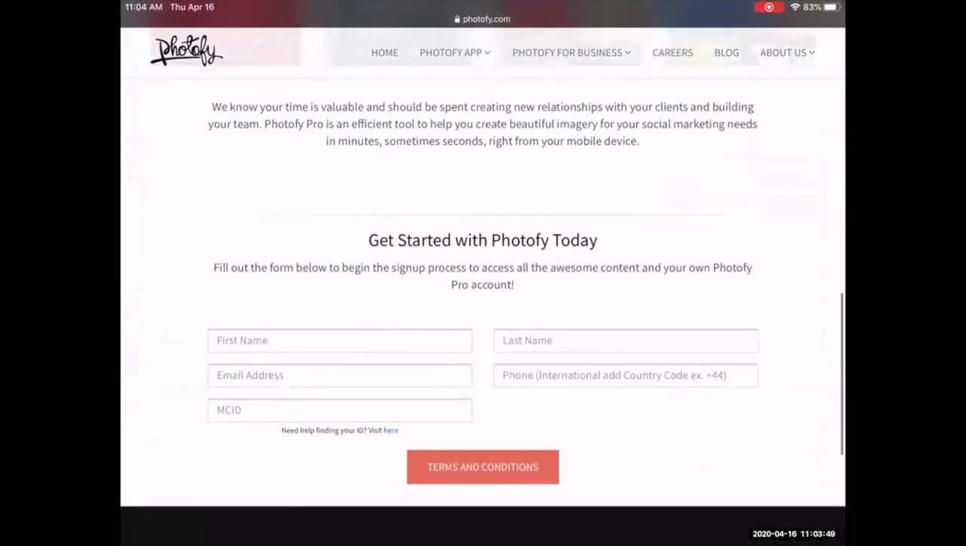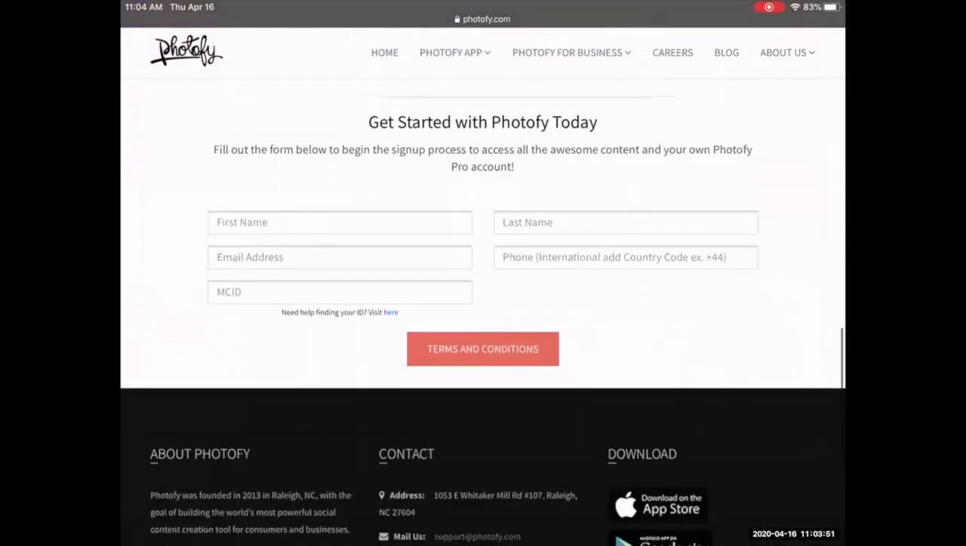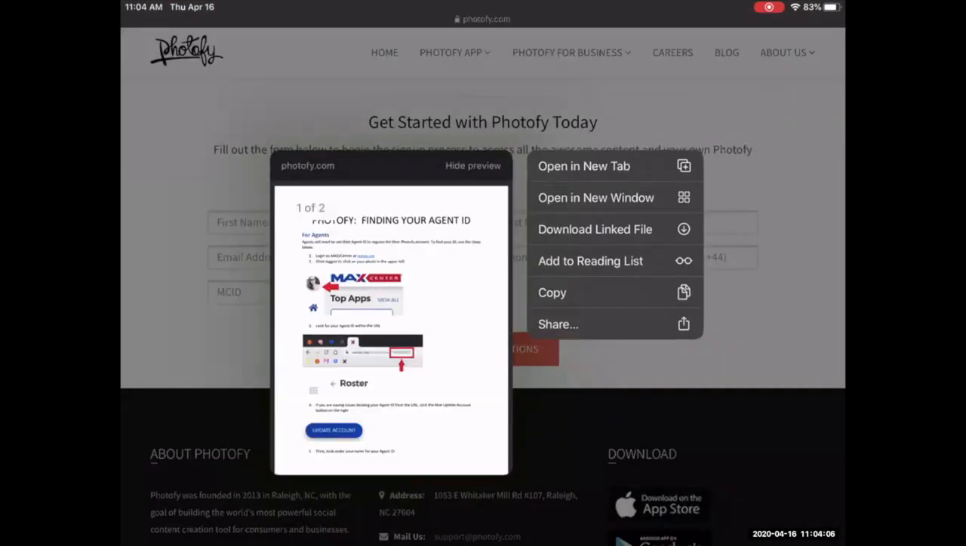Once you get to the bottom, there is a form here where you'll enter your first name, last name, email address, your phone number, and your MCID. I get a lot of questions of what is the MCID. The MCID is located in Mac Center. If you look right here at the bottom, underneath the MCID field, there is a link of how to find your agent ID, and you'll be able to locate it and enter it there.